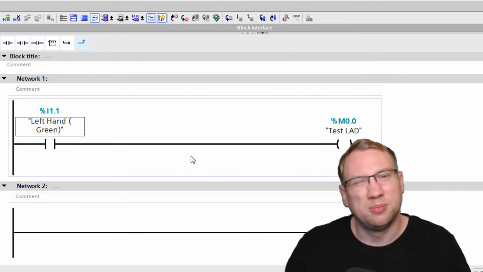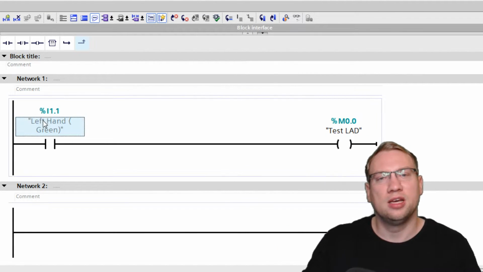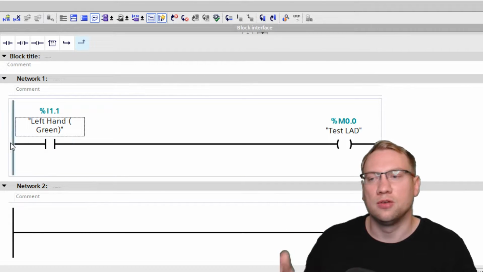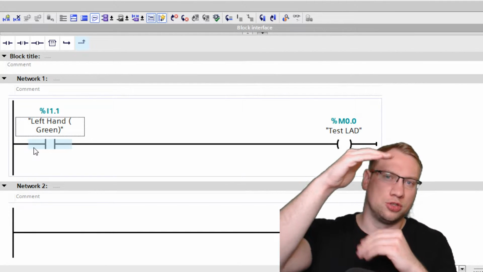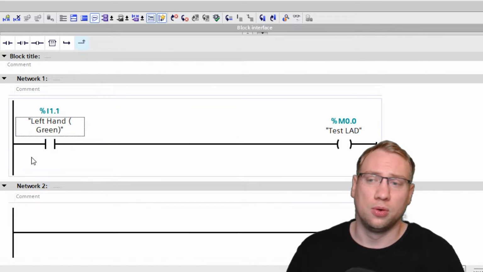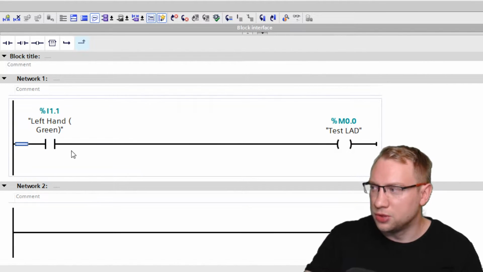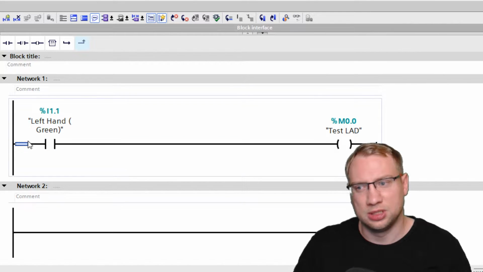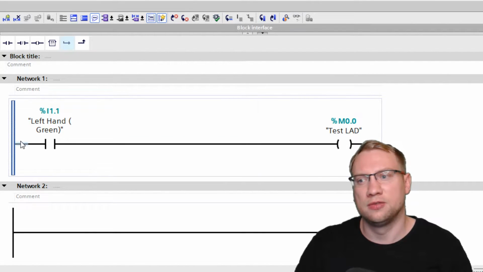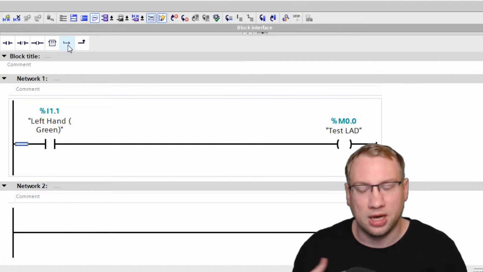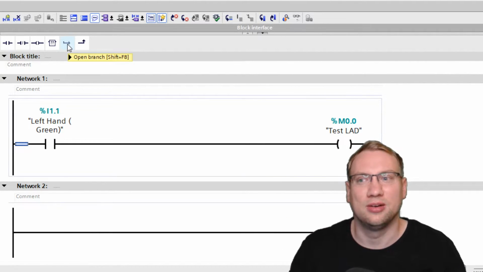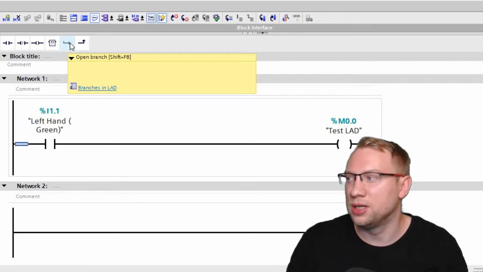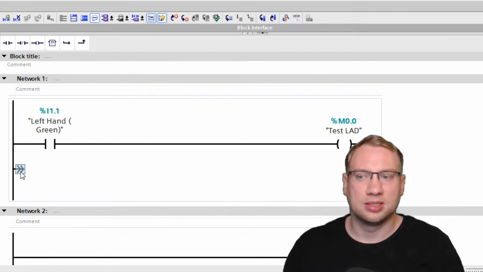What I also want is a parallel circuit. So not just my left hand, but also my right hand. So if any of those is true, we have two branches on top of each other so that the current could flow anyway. Therefore, I have to select where I want to open a circuit, a little bit here on the left, of course. I could also press on the far left, but I always press directly where I want it. And then we have open branch, and there we have a second branch.